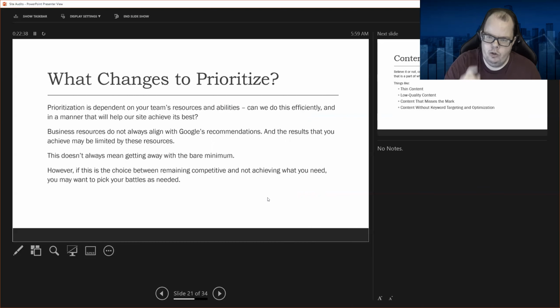This prioritization is truly dependent on those resources. And sometimes, you have to pick your battles. But if it comes down to being competitive in the search results, as opposed to not achieving what you need, then you'll want to pick your battles as needed and make sure that the changes that need to be made get made.